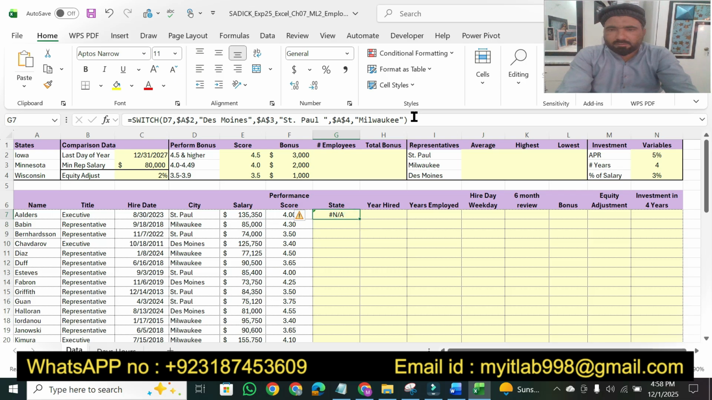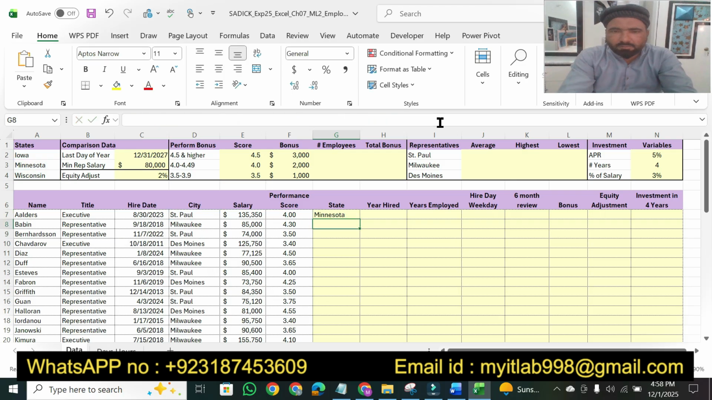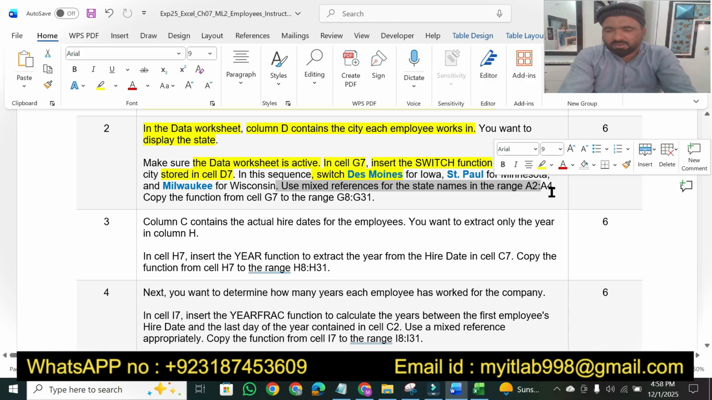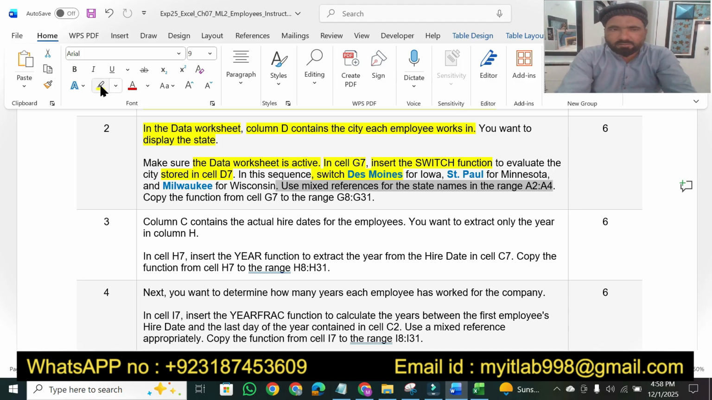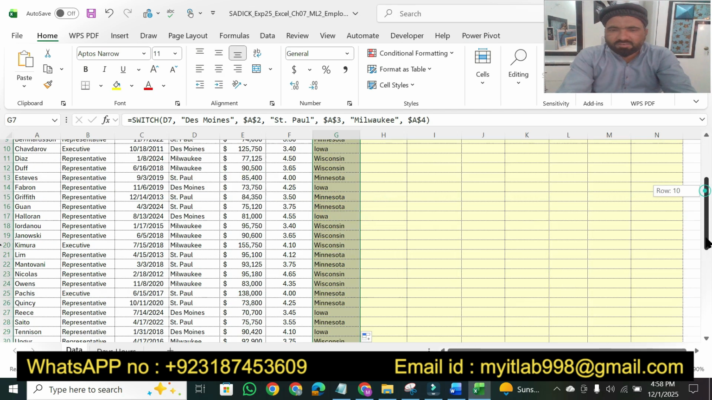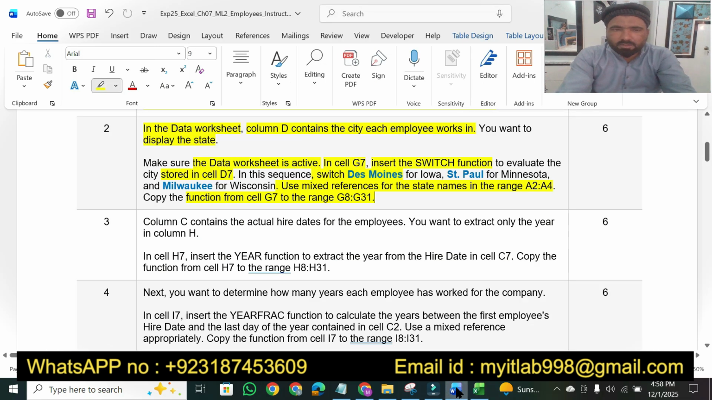There is some problem with that formula, so we have to fix that one. Now it is working. Then use mixed reference for the state name, A22, A20, A4. Then copy the function from G7 to the range G8 to G31. So now we just copy that one down there, and we are done. So question number 2 is done.